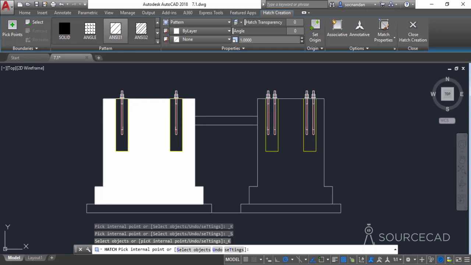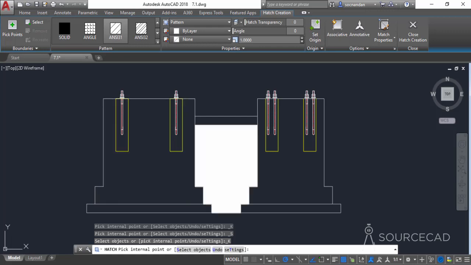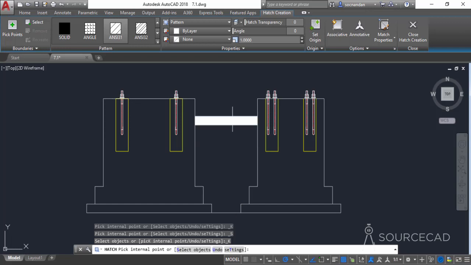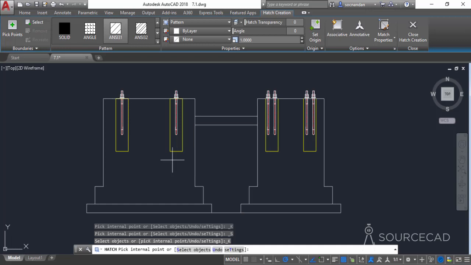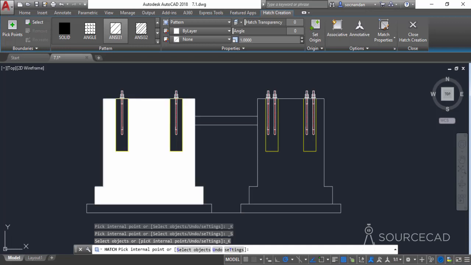Now let's move to the drawing area, and when you move, you'll notice that whenever the cursor finds an island, the hatch pattern will be applied there. As I moved my cursor here, the complete area got highlighted and the hatch will be applied here. Now let's move my cursor to this area, and now the hatch will be applied here. You can see that the hatch pattern will change depending upon the area where I am clicking, and you can see the preview here. So let's now select this area for applying our hatch.